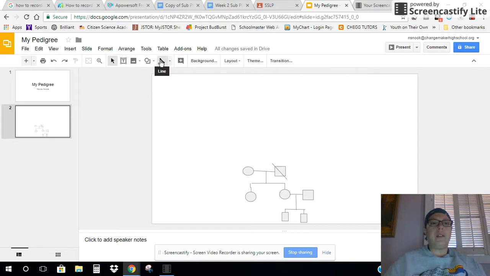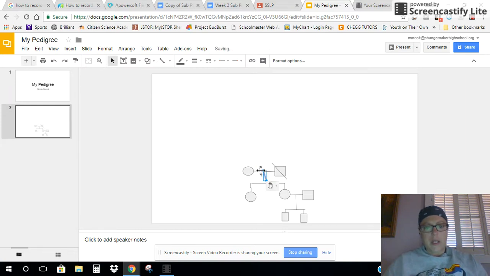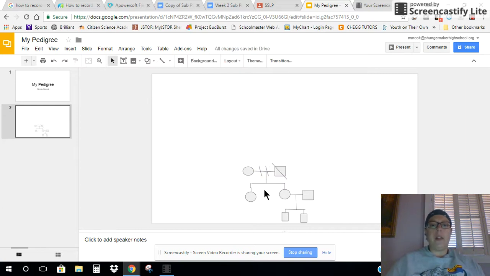Now, my parents actually were married, but they got divorced. And a lot of people come from a divorced family. So I'm going to also indicate that by putting a slash in their mating line. Hold on, let me go back up here and grab the line. A slash in their mating line to indicate that they got divorced.